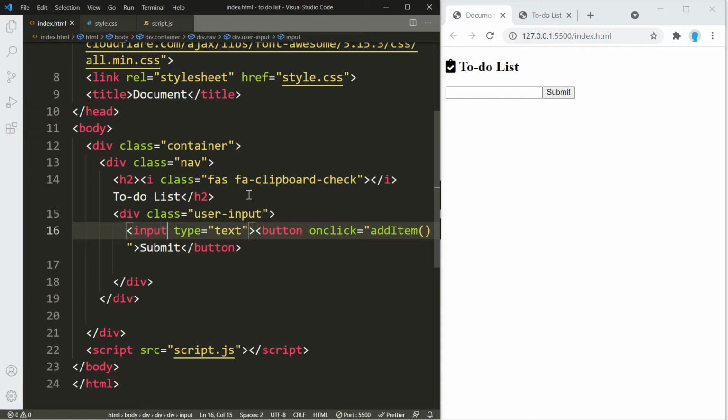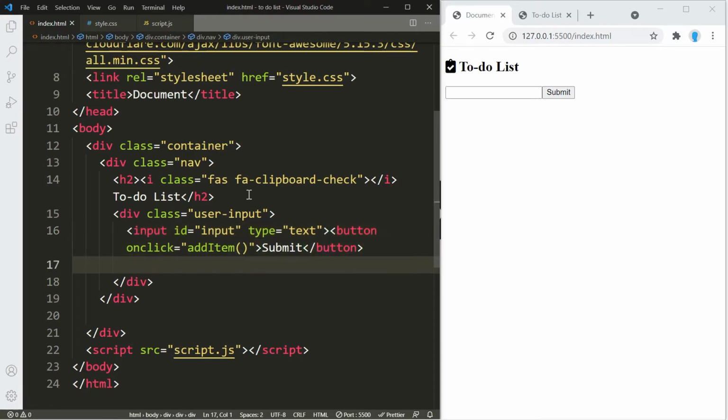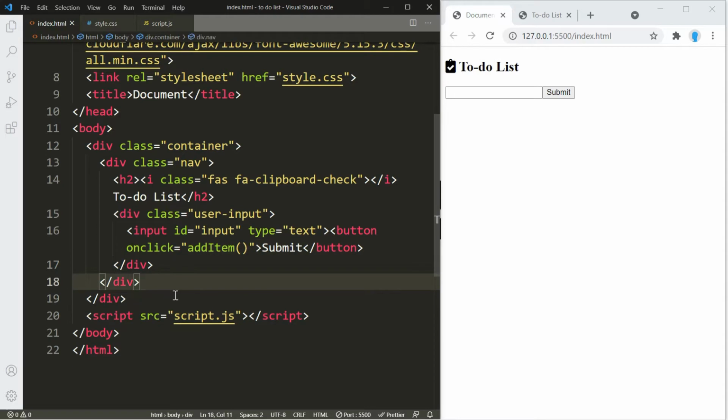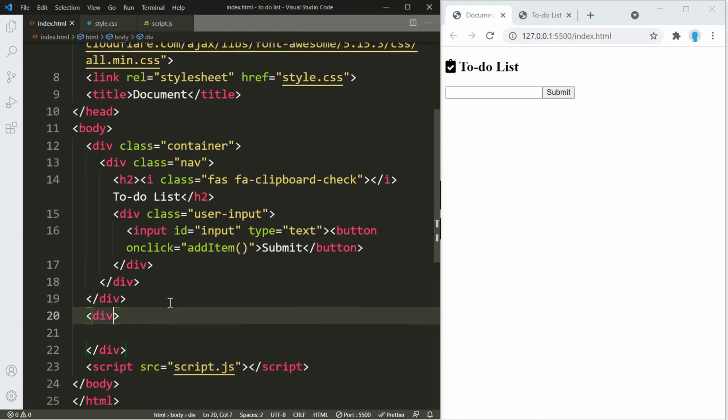And for the input box, of course, we need to get access to whatever the user is inputting into that input box. So we're going to give it an ID. Let's give it an ID name of input. All right, that's it for this container. Let's get rid of all of these spaces. And underneath, we're going to create another container. This is where the items are going to go.